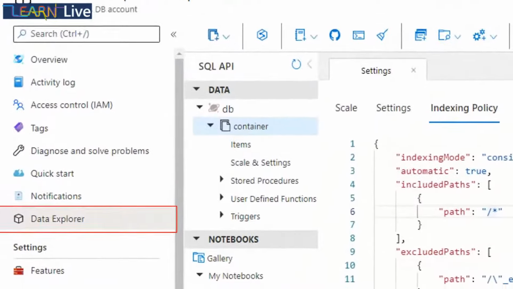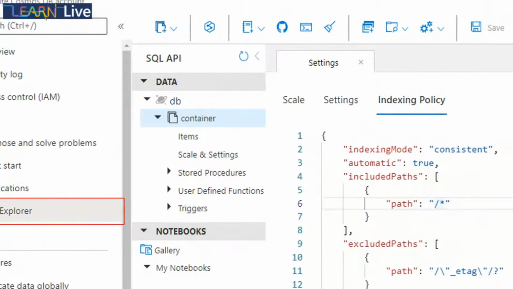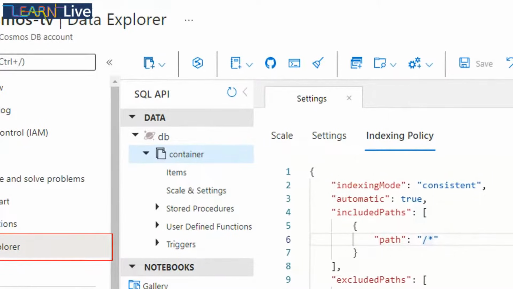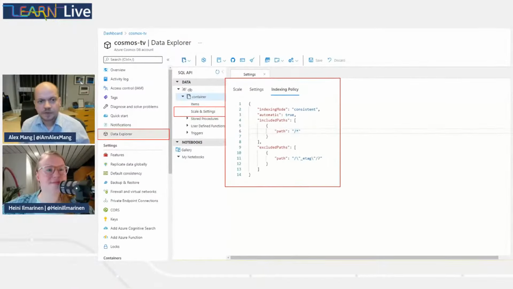But nonetheless, people would normally go to the Data Explorer section, open up the container's scale and settings rather. And once they've done so, they would see the indexing policy that they would work with, right? So how do we know where and why? I sometimes get this question: why does Microsoft even exclude eTag to begin with?